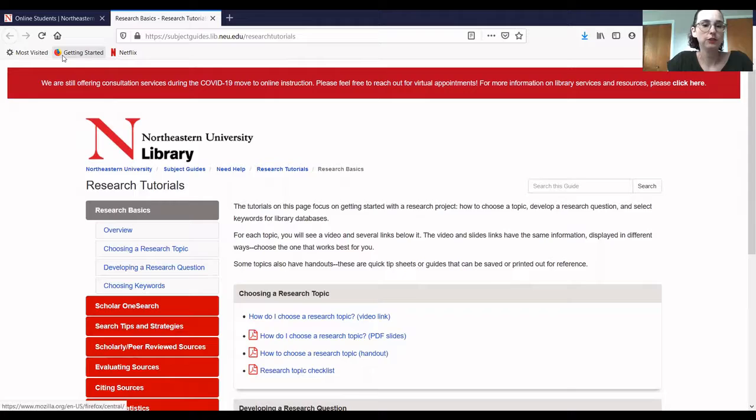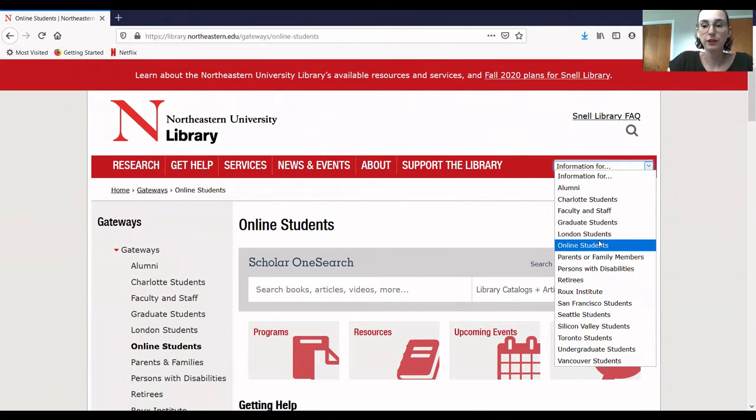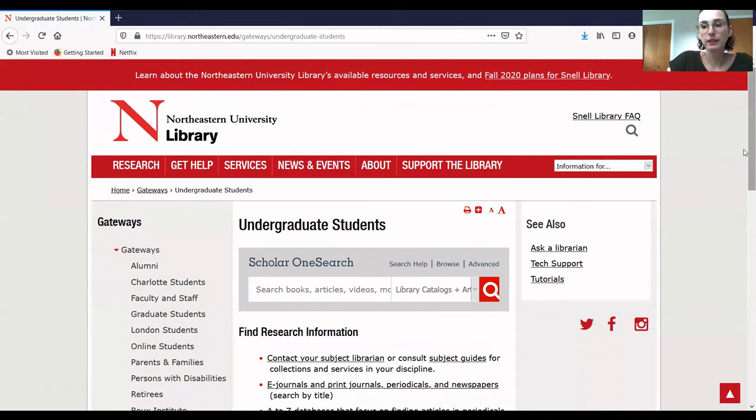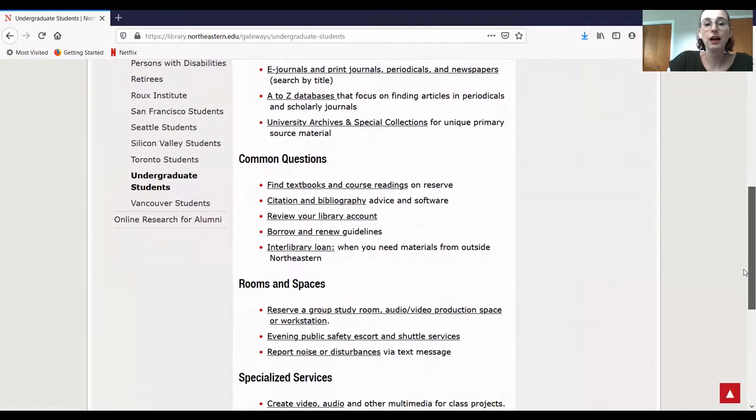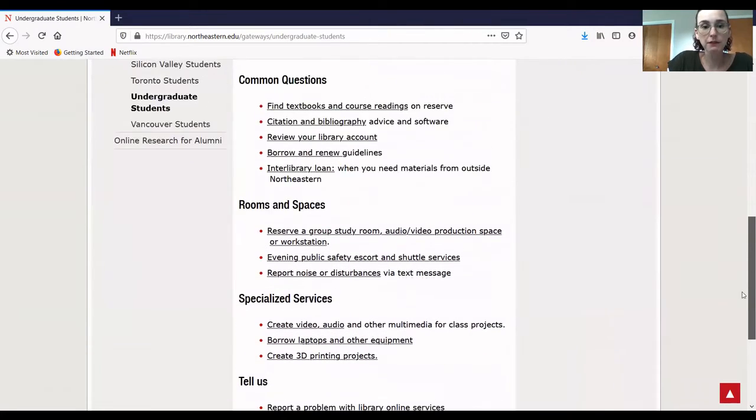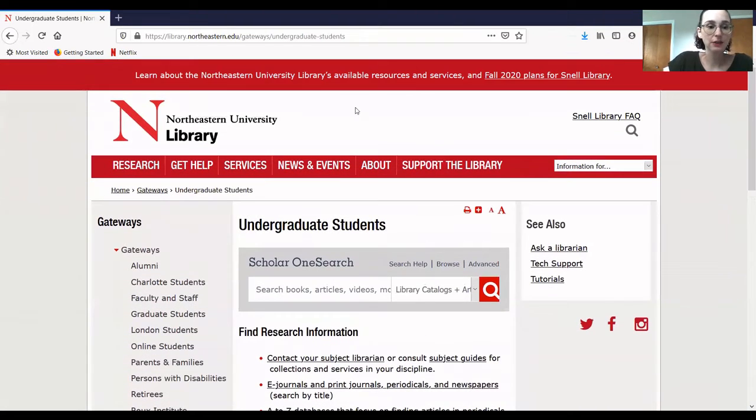Now, I'm just going to close that. Another thing, if you look at information for undergraduate students, this has more information for common questions, reserving spaces on campus. Obviously, that's not as big of a deal right now. Borrowing and returning loans, etc.